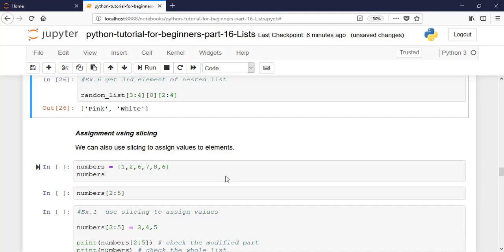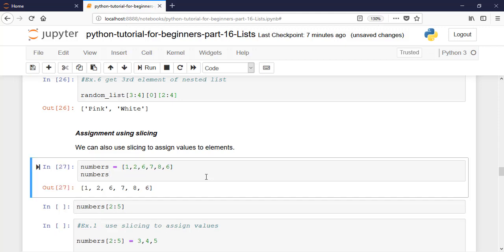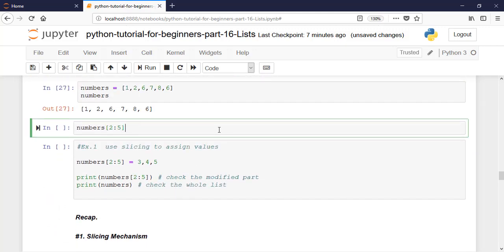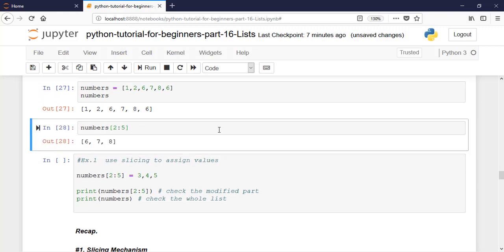We can also use slicing for assignment. Suppose I have a list which contains the numbers 1, 2, 6, 7, 8, 6. This is our list. Now I want to change the numbers from index 2 to 5, that is 6, 7, 8. I want to change this to 3, 4, 5.